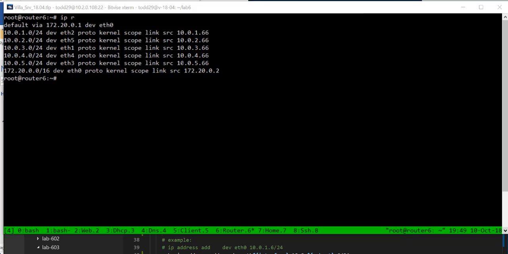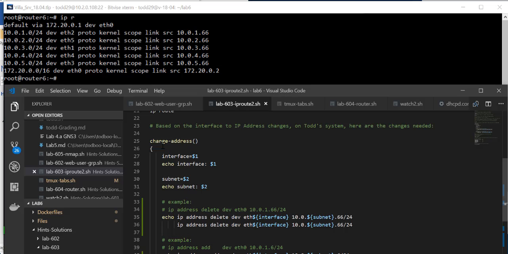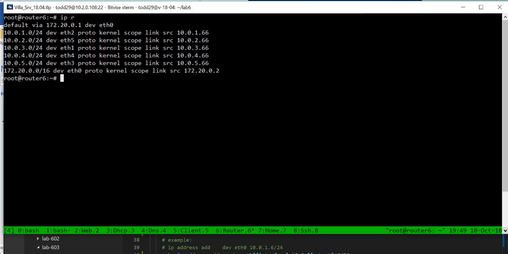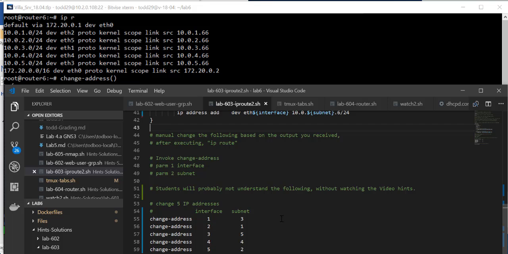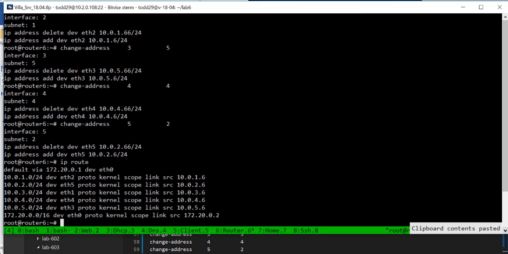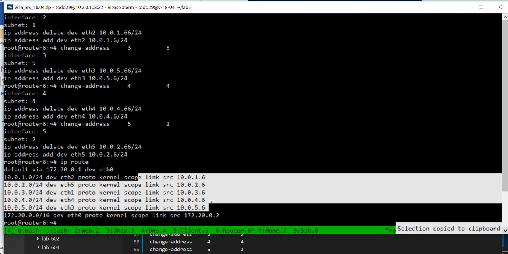So you can see we've got the 66 addresses, and I can just copy and paste this function, and I put the function into the current process, and then if I wish, I can go down here and call the function and then look at the route table. And look at that. That was fast. Boom. And then all of the addresses are correct as 6.